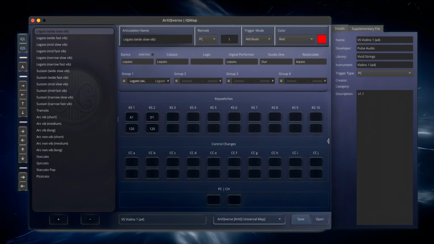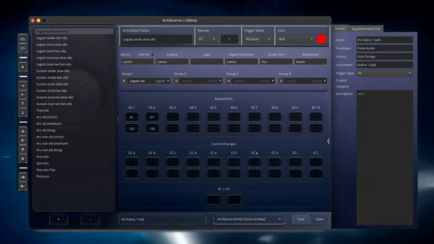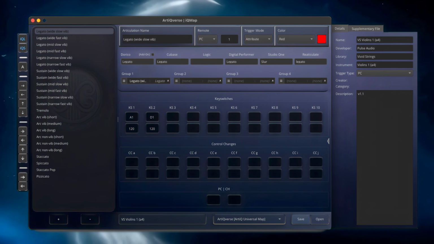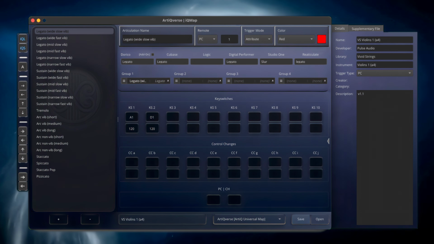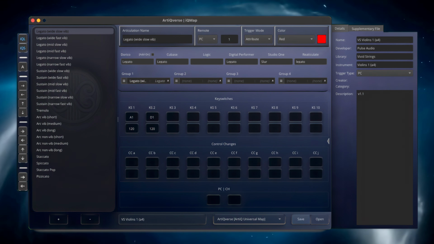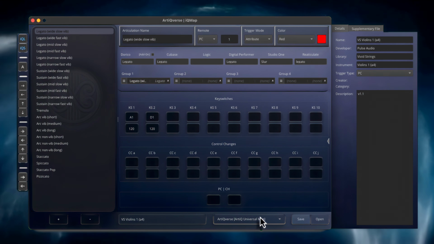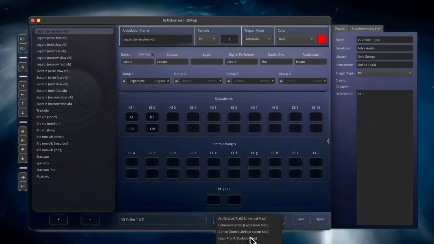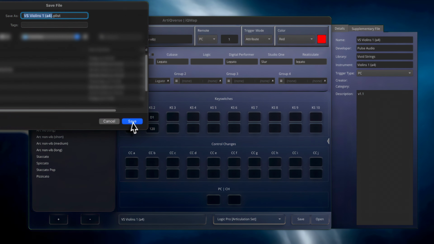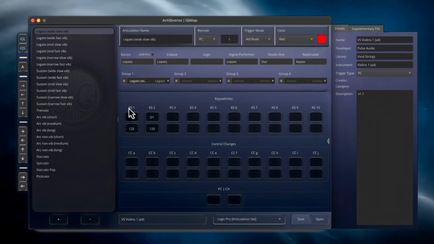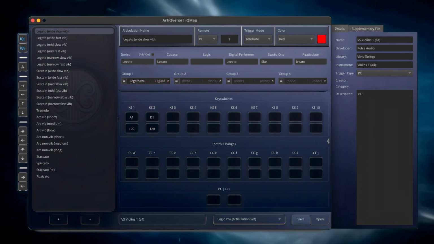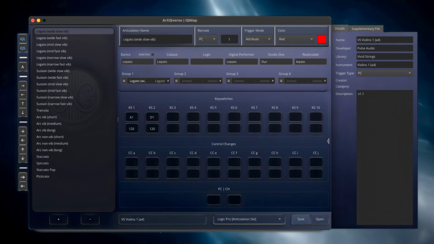But here is where ArtiQverse really shines. I have your regular articulation map here with 16 articulations. Watch how easy it is to save as an articulation set plist for Logic Pro. I just simply move down here, select Logic Pro articulation set, hit save, select my folder, and again save, and we are done. And just like that, I have a perfectly converted articulation set ready for Logic.